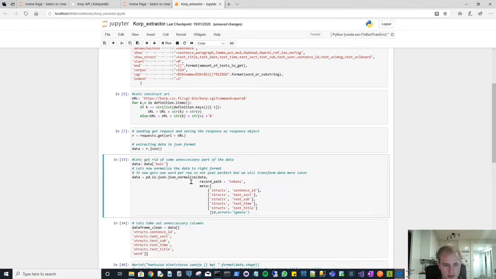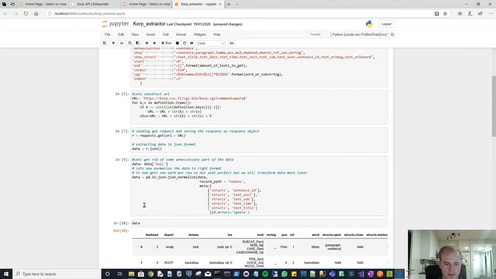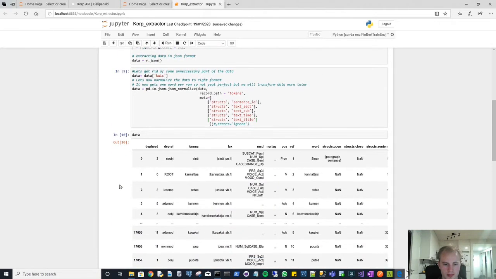But let's close that. Out of that data, we only want to include this one part. And then we will normalize the JSON, so we flatten the structure. So let's run this and see again what kind of data we have after this. And now we have this nice tabular looking data.